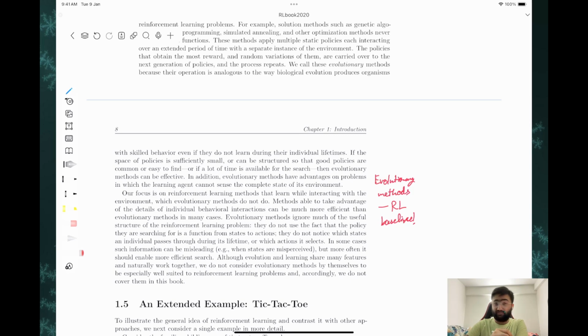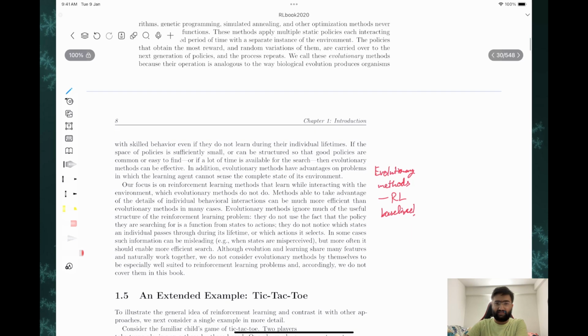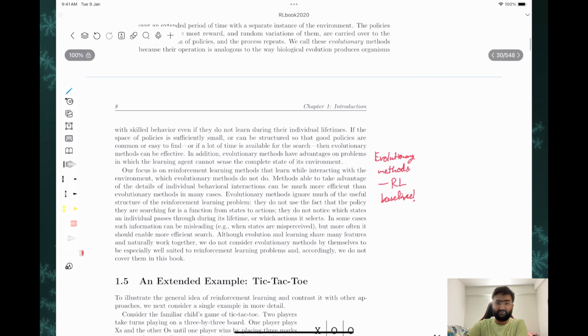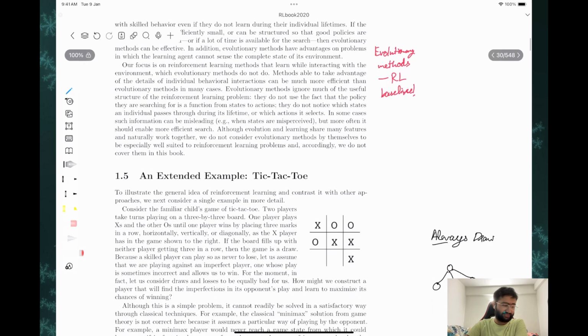In an evolutionary algorithm, it would not consider the intermediate states at all. Whether the organism passes on to the next generation or not depends on the entire history of rewards. However, in reinforcement learning, you would also consider the individual states that the organism passes through. So you can also learn within a single episode in reinforcement learning, but that is not possible in evolutionary algorithms.